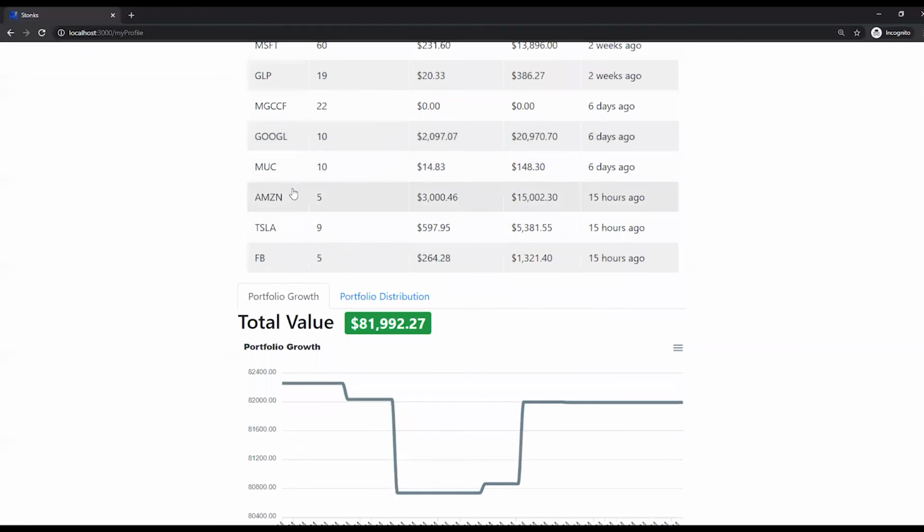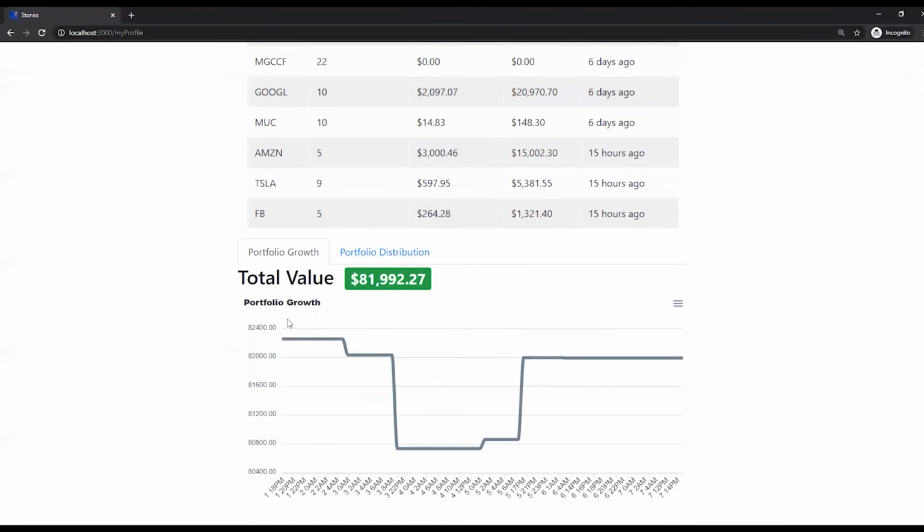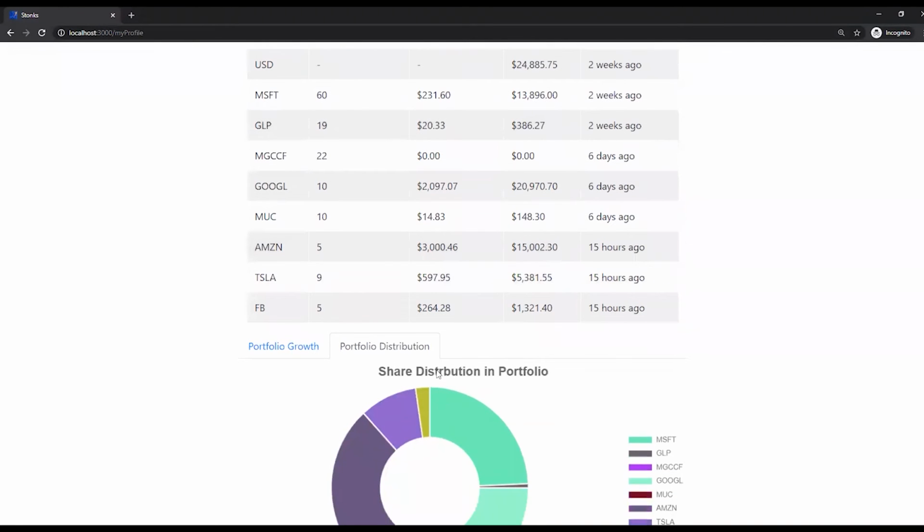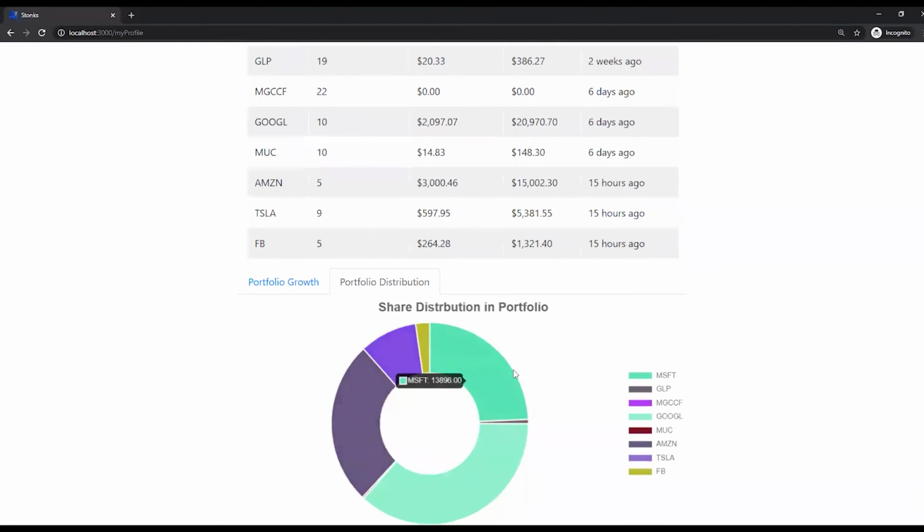And going down to the portfolio growth line chart, this line graph shows the total value of the user's portfolio over time. And this pie chart shows the distribution of the portfolio, and you can see the stocks that the user has bought in here.